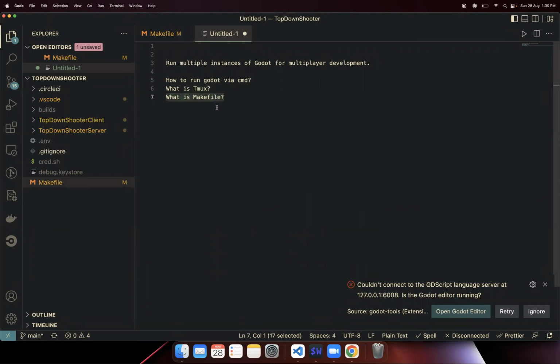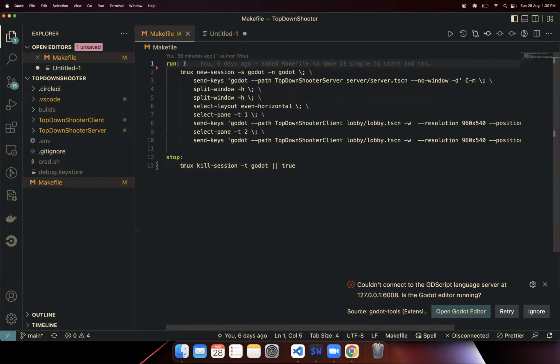So what is a Makefile? Think of it like a task runner. It is available by default in both macOS and Linux. If you are on Windows and using WSL, you should already have support for Makefile. To create a Makefile, all we need to do is create a file called Makefile without any extension, with a capital M, and the OS should recognize it as a Makefile that you can run commands on.